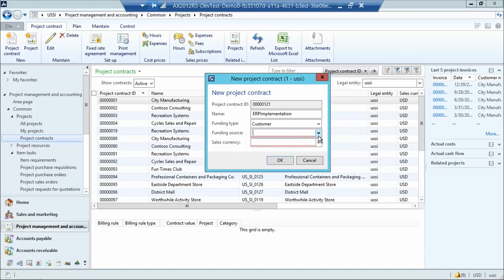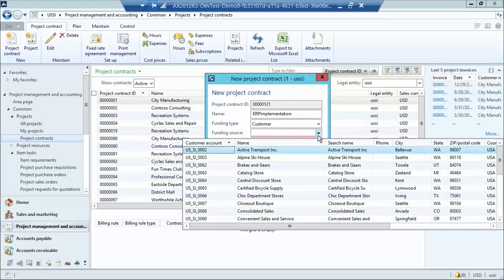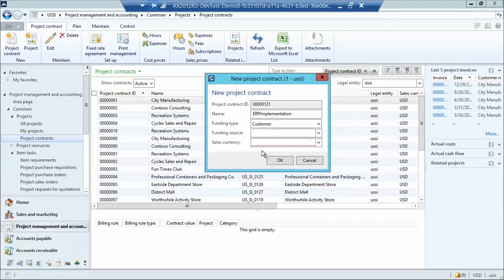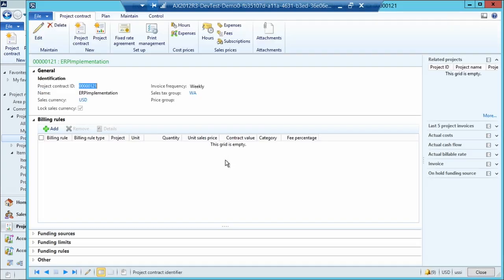As a next step, we will need to specify a contract customer. We will say Active Transport is going to pay for this contract, so that this is an engagement with Active Transport. Notice that the sales currency is defaulted based on the customer's default currency. This will also be the invoice currency, or the currency in which invoices are created for this contract. Let's go ahead and create this project contract.